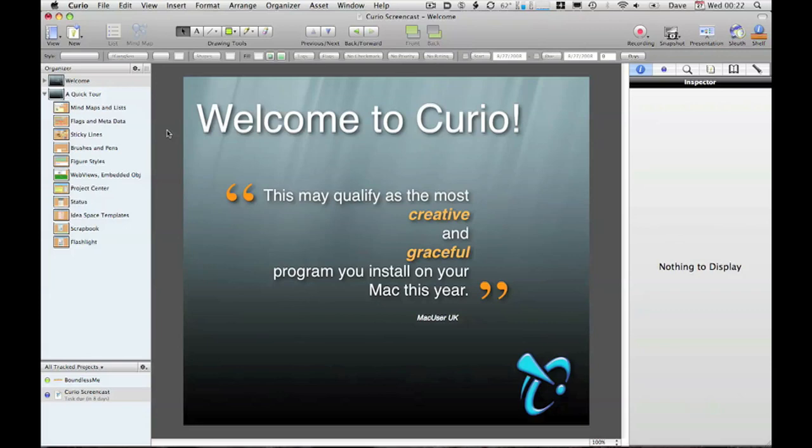There are several things you can do with the information that you put into a Curio project. If you're familiar with Microsoft's OneNote, then you'll have an idea what Curio is about, although I'd argue that on the Mac platform, Curio is more powerful than OneNote on the Windows side. Let's start with a quick tour of the interface.